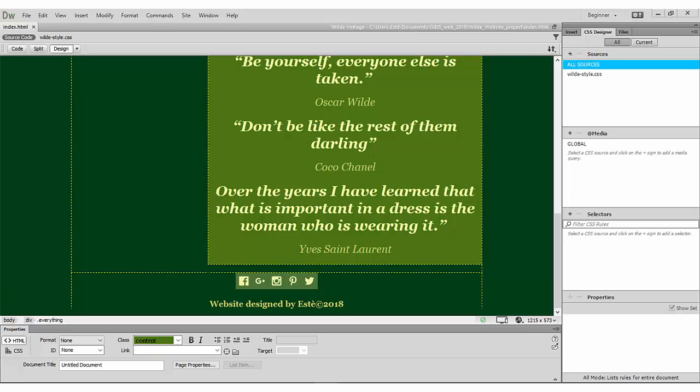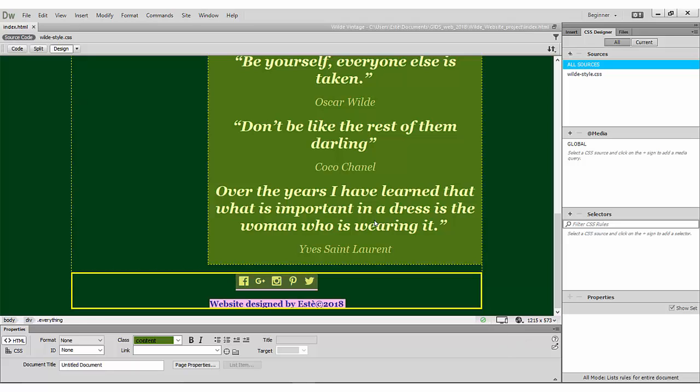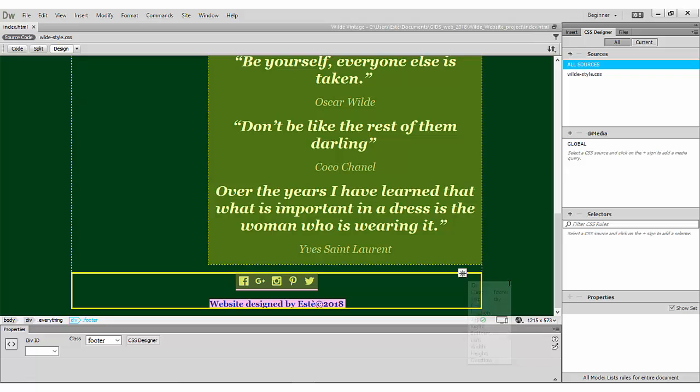The footer is somewhat different since it does not have a solid color for the background image, but it actually has an image that creates a background texture. Let me show you how to insert an image as a background. It is very easy.